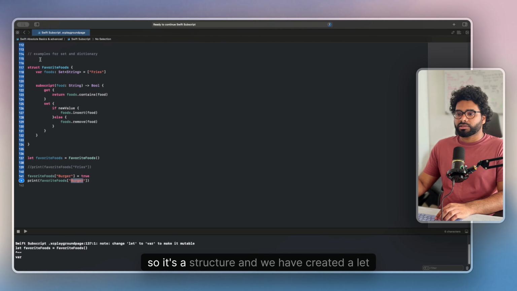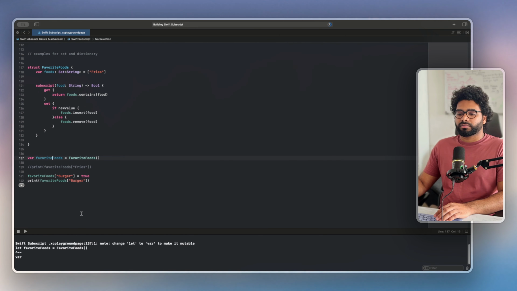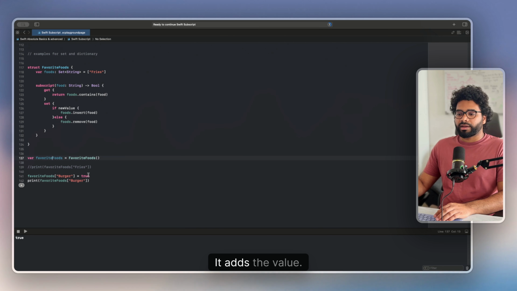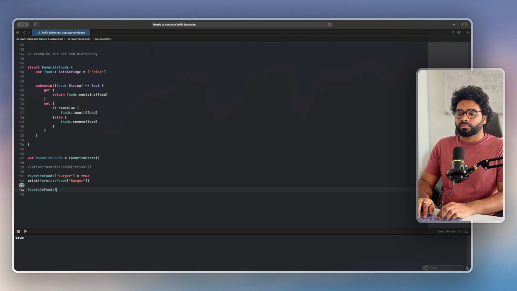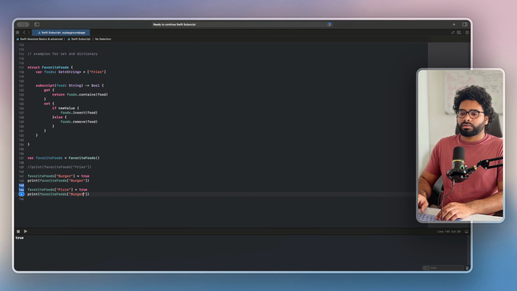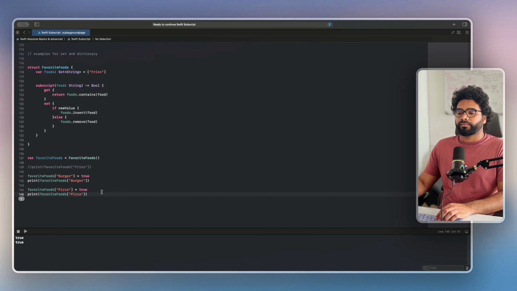Okay, so it's a structure and we have created a let here. It should be var because we are doing modifications to the property foods. And that's it. It adds the value. Let's add one more value, and let's access it as well. Let's run it and it gives true.